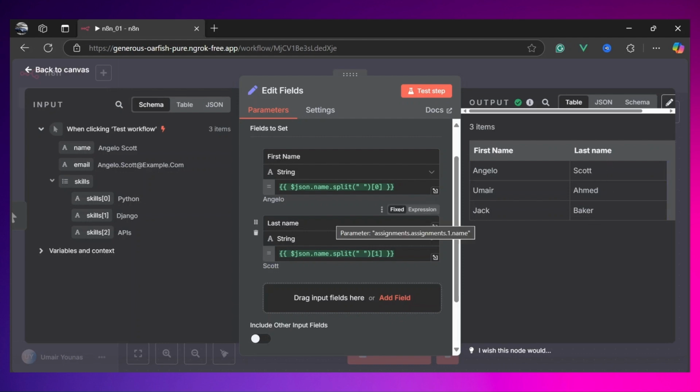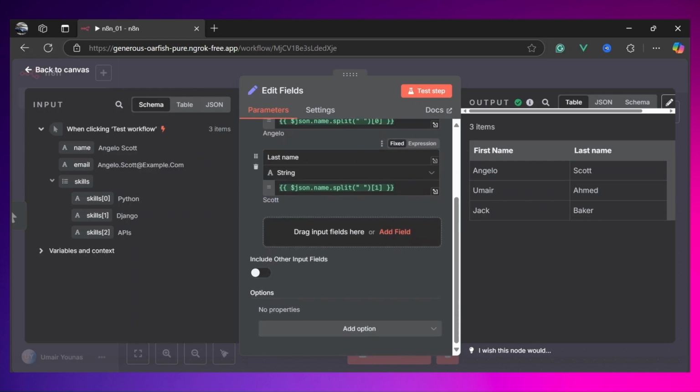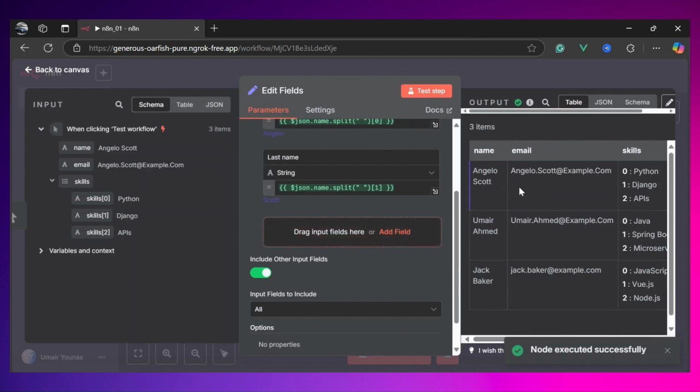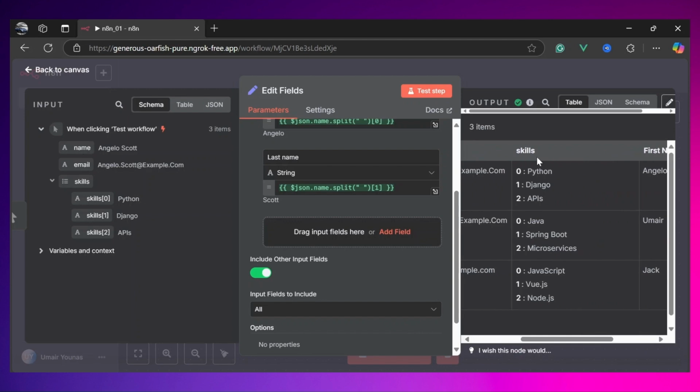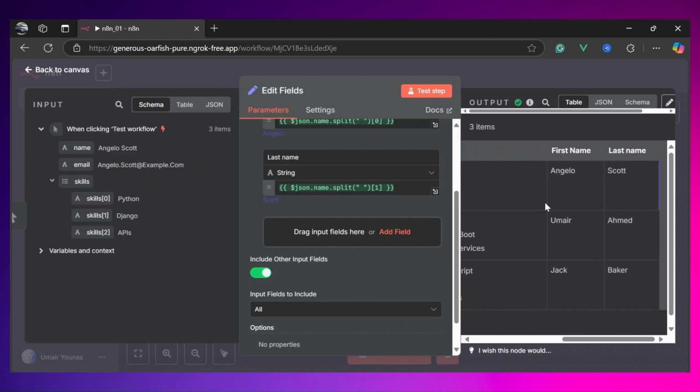But now, I also want to include the email and skills as well, because currently in the output, I'm just getting the first name and last name, not the emails or skills. So if you scroll down here, as you can see, we have this radio button, and it says include other fields. So we do want to include other fields. So let's click here, and now we will have all the fields. So just test this step. And now as you can see, we got the name field, the email field, the skill field, and then we have the first name and last name.